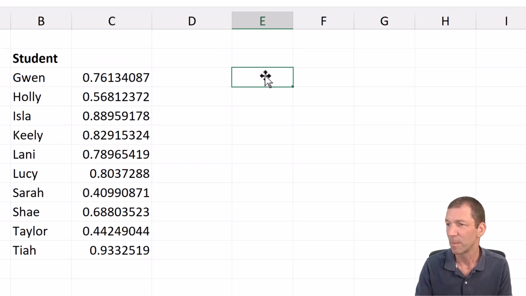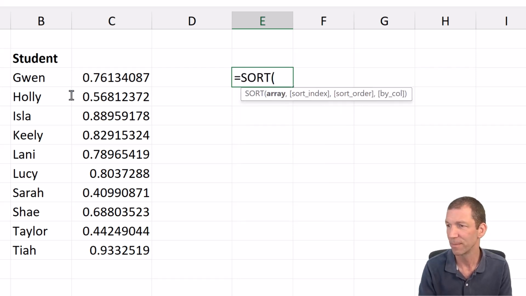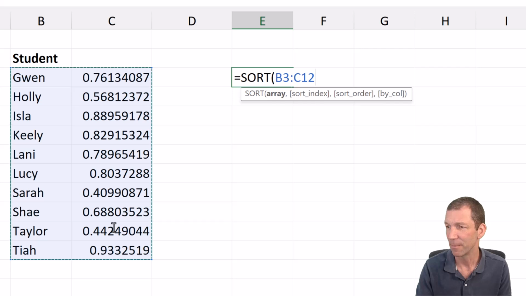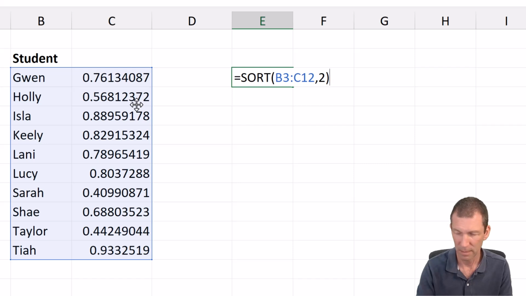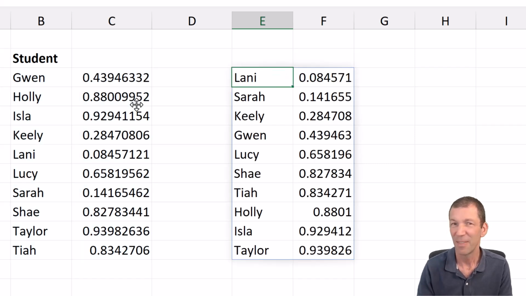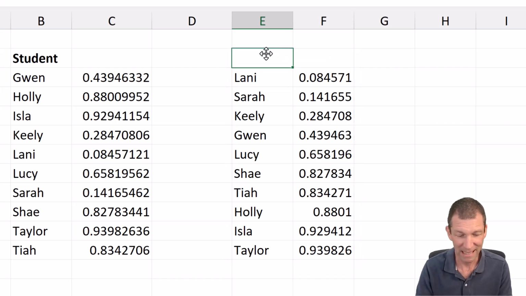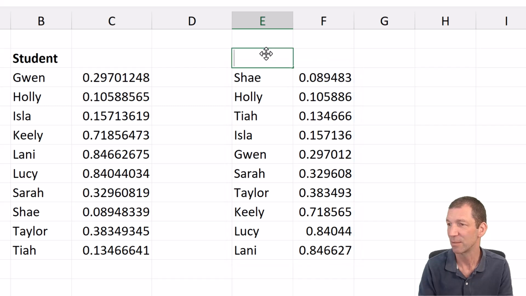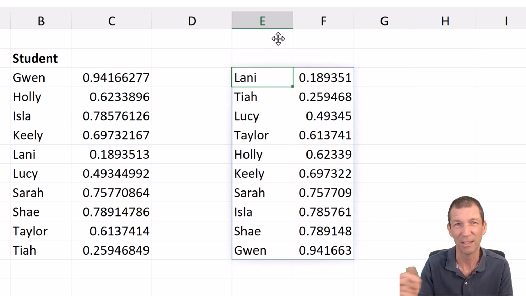Then I just want to sort that list so that the lowest random number is first, and then I'm going to grab the first X number of items from that sorted list. So equals SORT, you can highlight the array, and I just want the second column, so a 2. And that's the list sorted. And every time I recalculate, the list gets resorted. F9 to recalculate, or just type in a number.